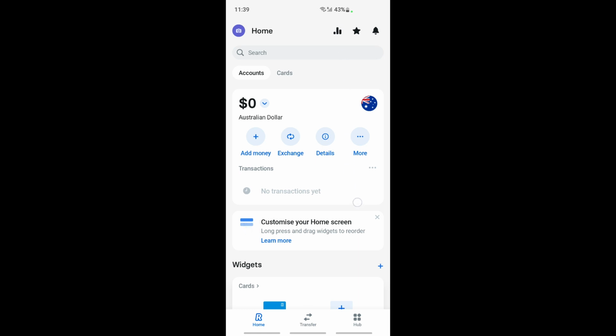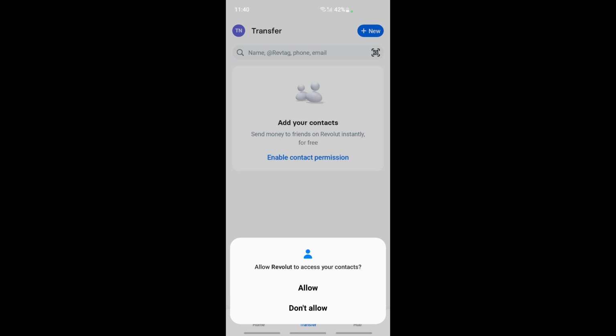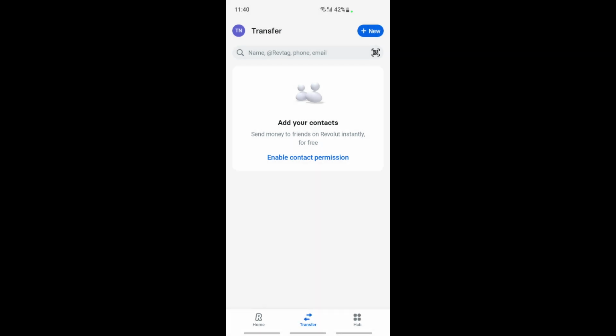So once you're logged in, what you have to do now is hit the transfer tab here underneath. Next to the home you'll see a transfer tab. So click on the transfer tab. Here you can straight away add your friends from your contact list on your phone. You just have to click on enable contact permission, so that will add contacts from your phone. Whoever your friends are in your contacts, they will just be added.